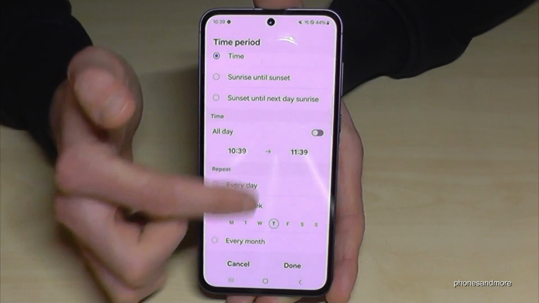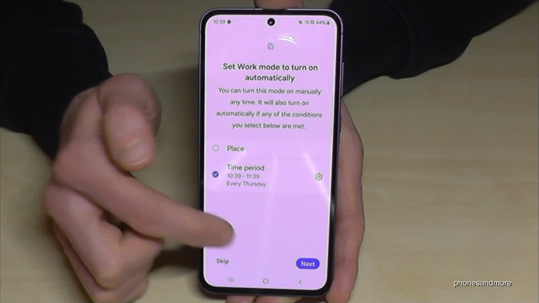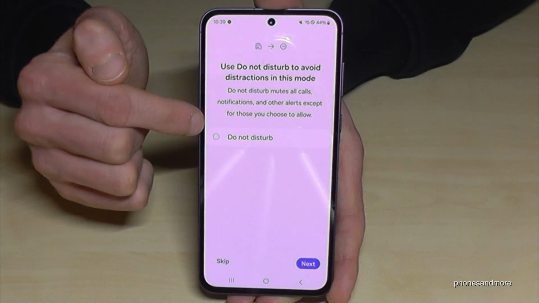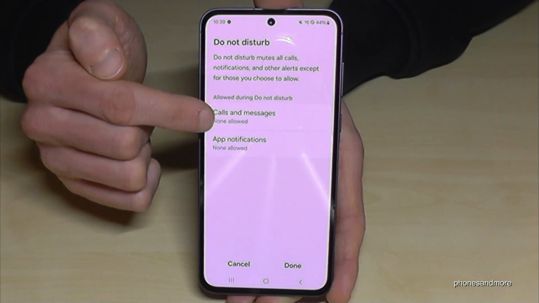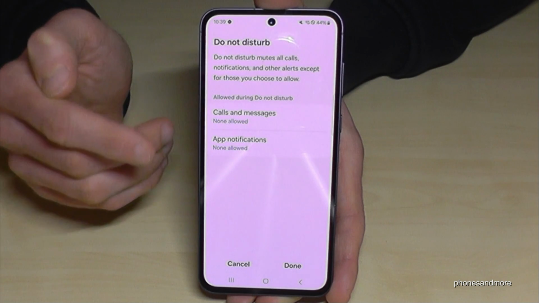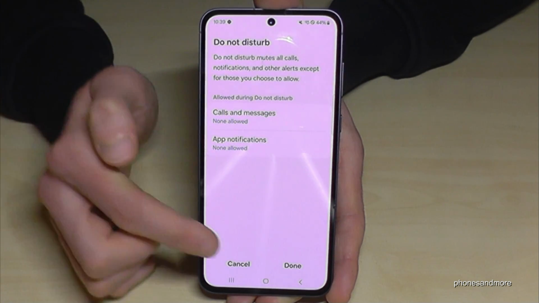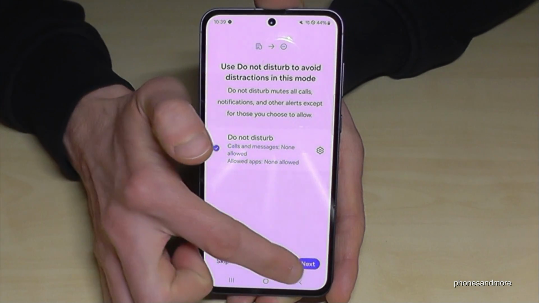After that, just go on Done. If you have set it up here, go then on Next, and you can enter now the Do Not Disturb mode, and you can give some more exceptions here, maybe for your chef then and your colleagues. And pretty nice. And after Done, go on Next.